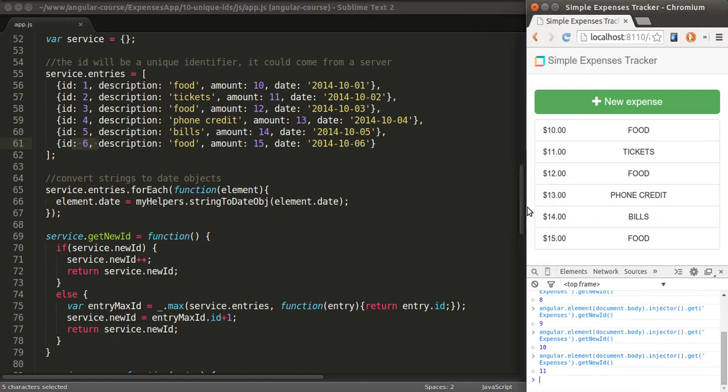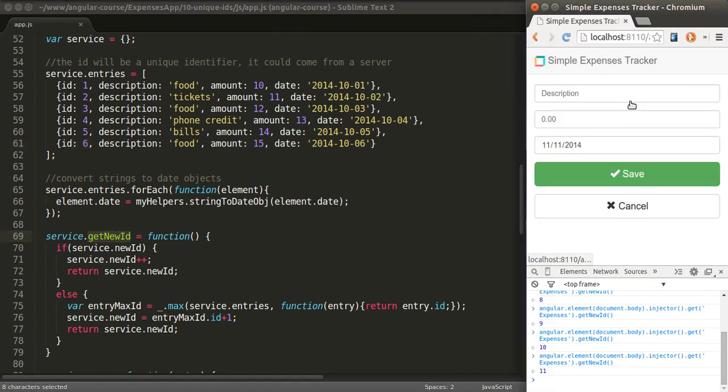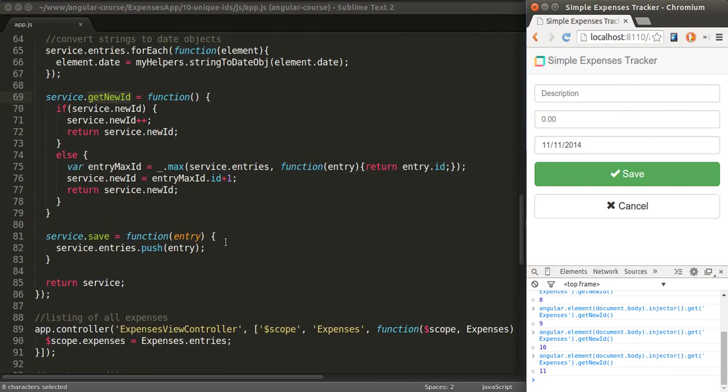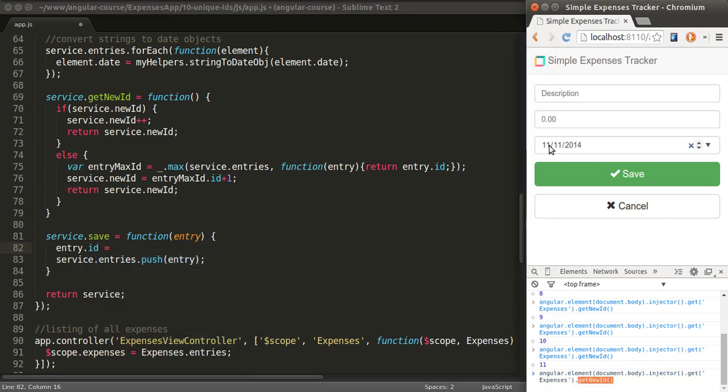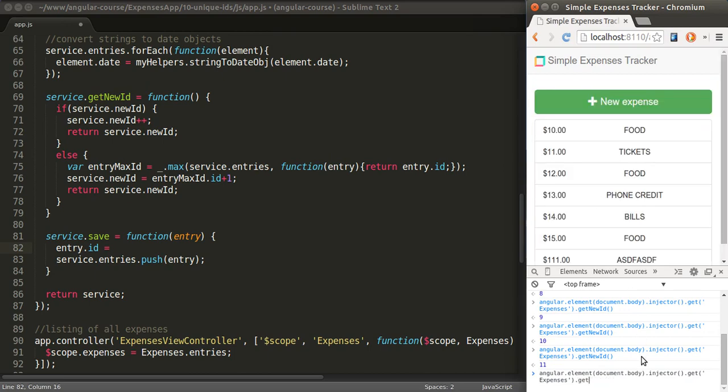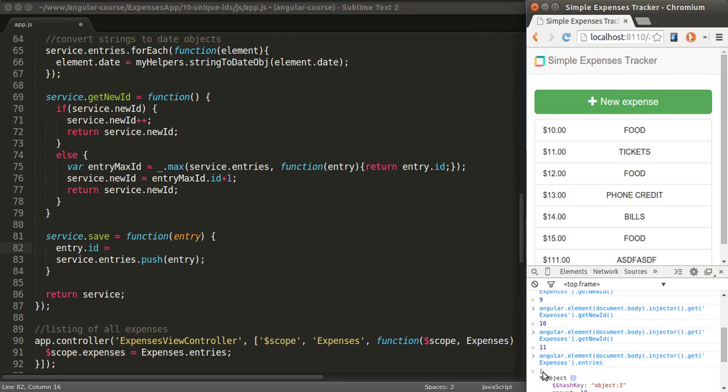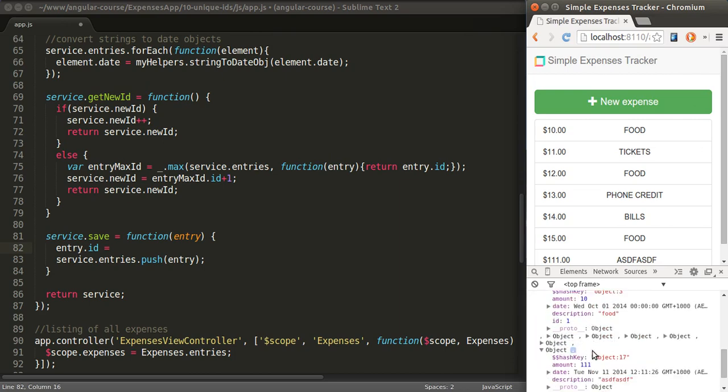Cool. Now we want a new ID generated for every new expense that we create. So that's very simple to implement. We have our save method here, which is to create a new entry. And we can access that entry, access its ID, which doesn't exist at the moment, because if I create one now and I access all my entries, you'll see that, say, the first one has an ID of 1, but the last one doesn't have one.